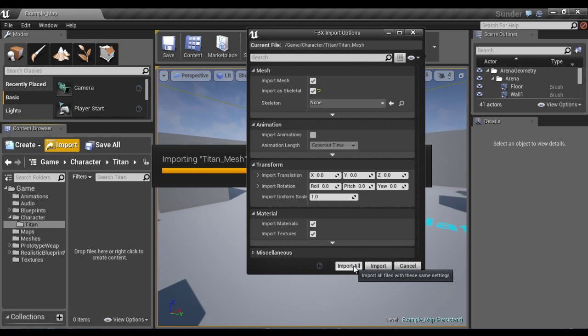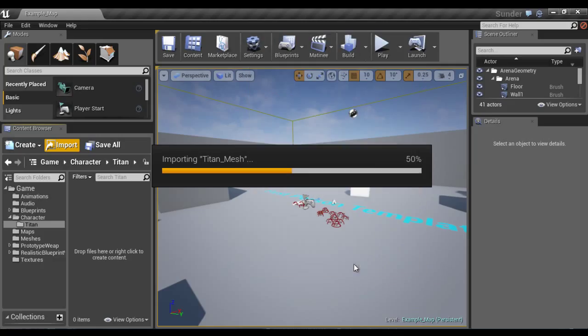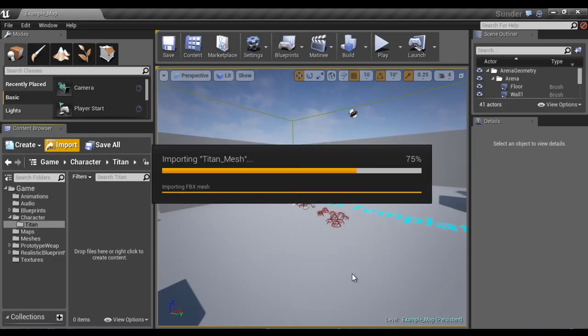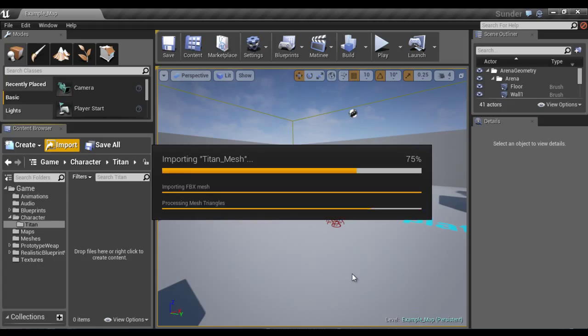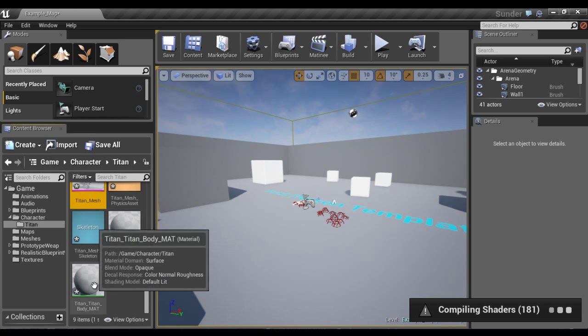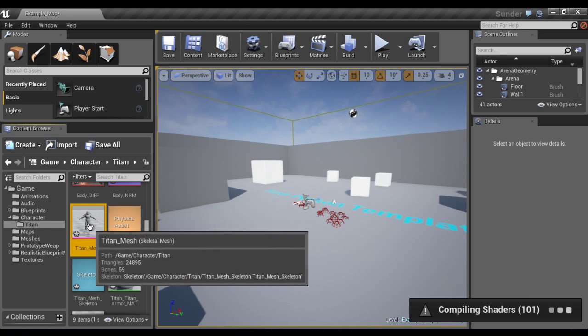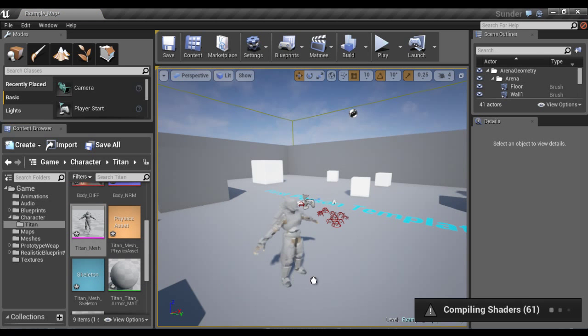Now let's check out Miscellaneous. We're not having to worry about our names or converting the scene at all. So we're going to go ahead and import all. It's going to find the referencing for those textures and those materials as it imports our FBX file. As of right now, it's going to compile our shaders of the diffuse and normal maps. And you can take this character skeleton and drag him out into the scene right now. As you can see already, it's loading, so it's going to take just a second.